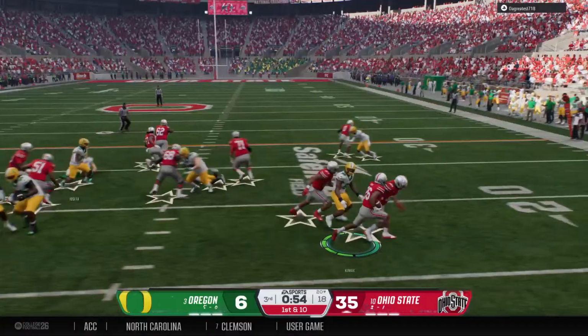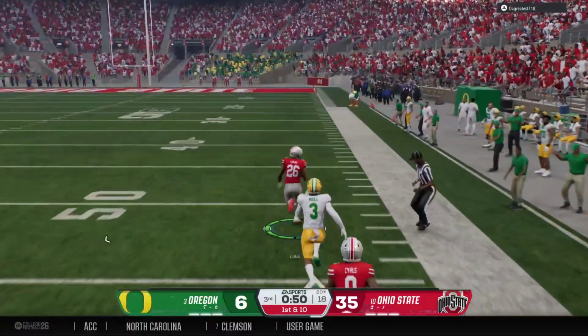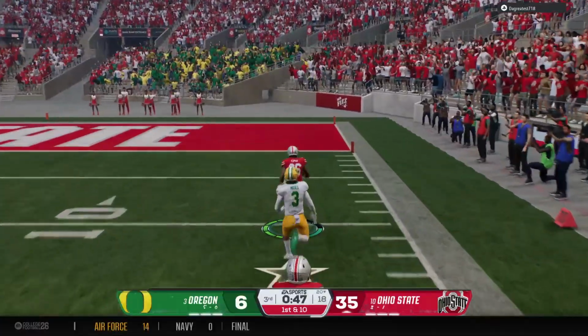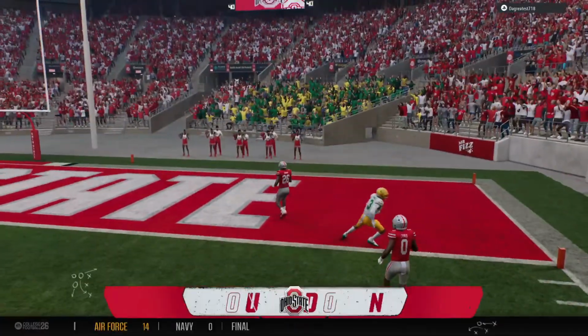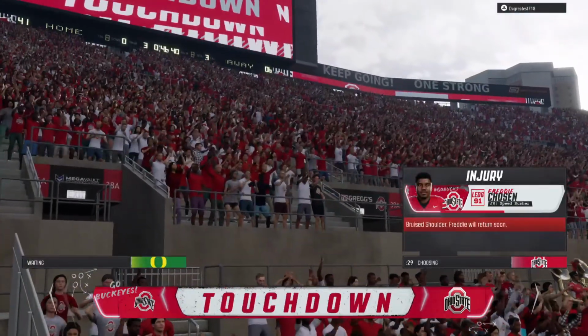He'll hand it off. Could take it all the way. Across the 40. At the 20. At the 10. Touchdown, Buckeyes. He broke away and they couldn't catch him.